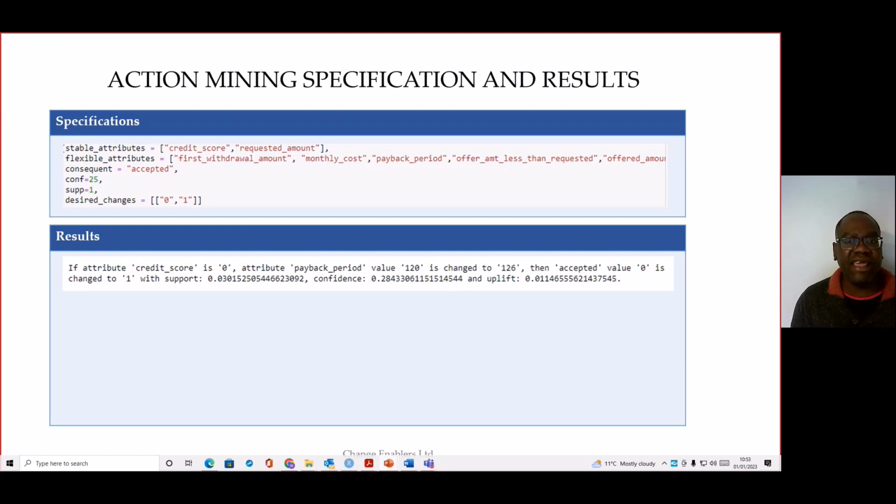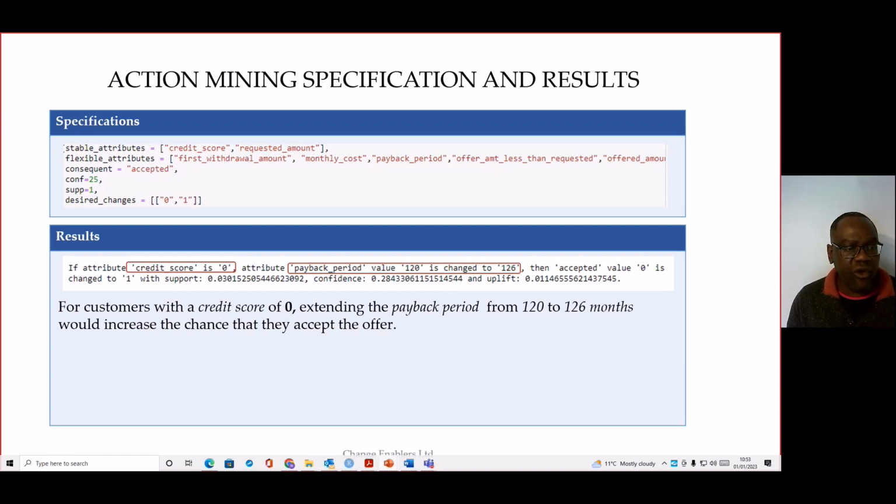Here is one of the action rules that are mined from our data set. There are 55 rules in total in that set. Let's walk through them. Let's interpret that result. The action rule says that for customers with a credit score of 0, extending the payback period from 100 to 126 months will increase the chance that they would accept the offer. This rule applies to just over 3% of all cases. That's the support.